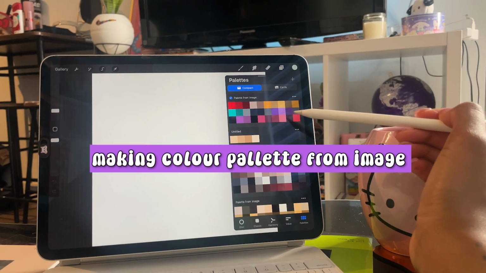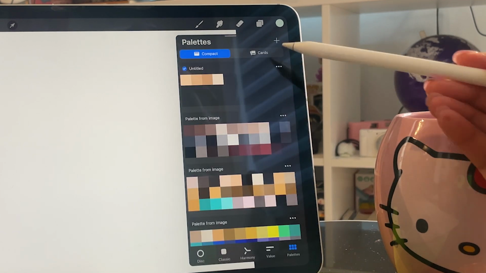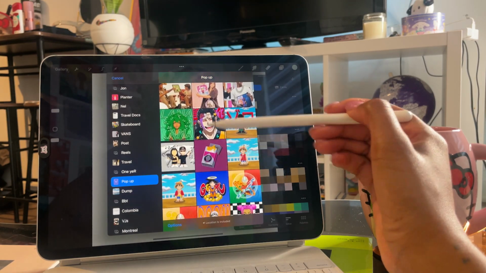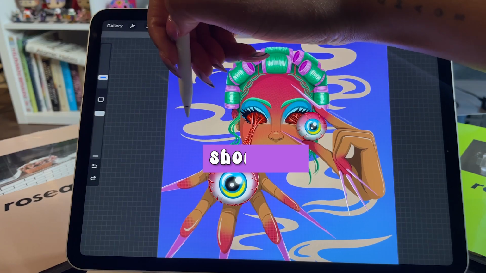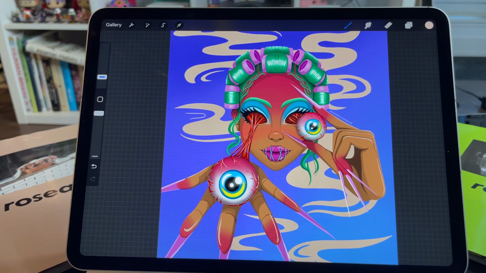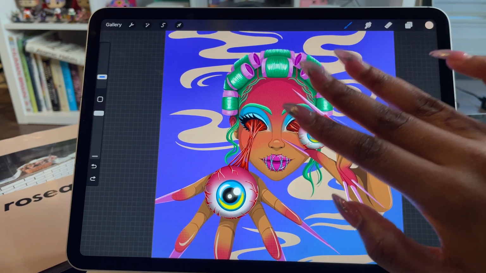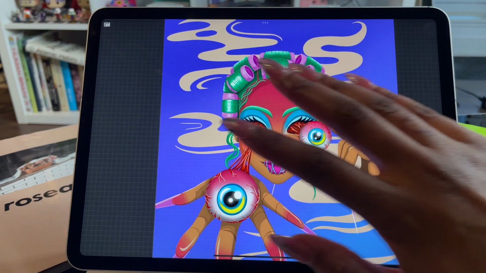Another tip is grabbing a color palette from an existing photo. So you're gonna go to Colors, Palettes, select the plus sign, click New from Photos, and then there you go. All the colors used within that photo are now available to you. These are just some easy shortcuts. Use 2 fingers to undo, 3 fingers to bring it back, and then 4 fingers to minimize the toolbars.